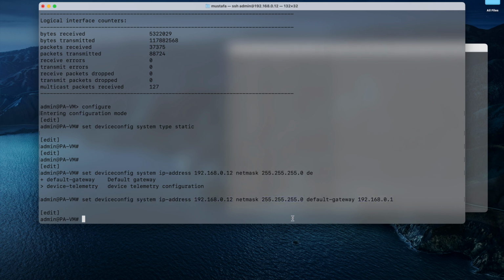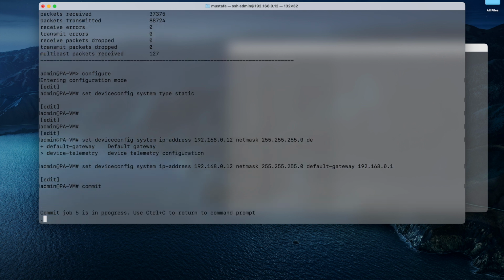Once the commands have been executed on your firewall, it's now time to commit these changes on the firewall. So type commit to commit the changes. The commit command will provide you with the ID of your job task, which is 5 for now. You can press Ctrl+C to exit the commit mode.